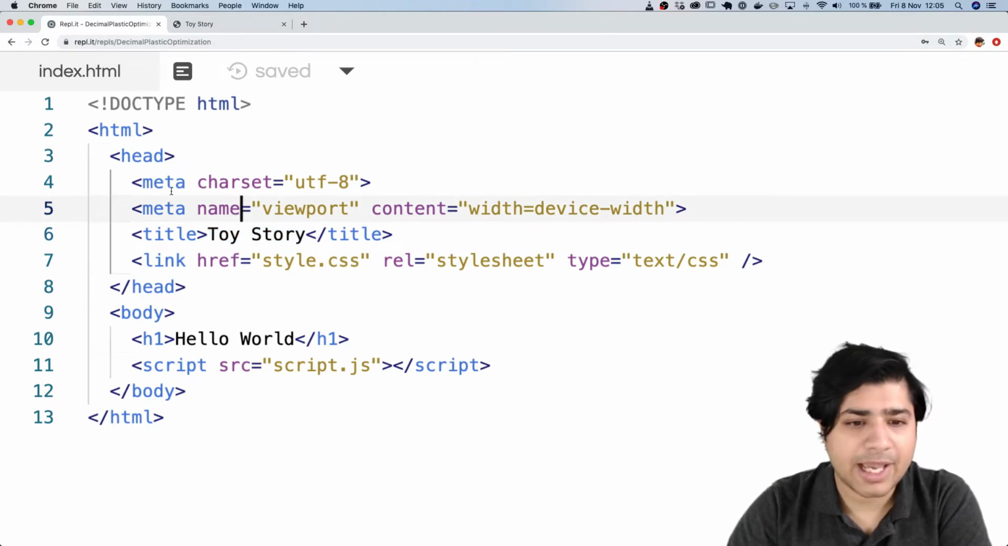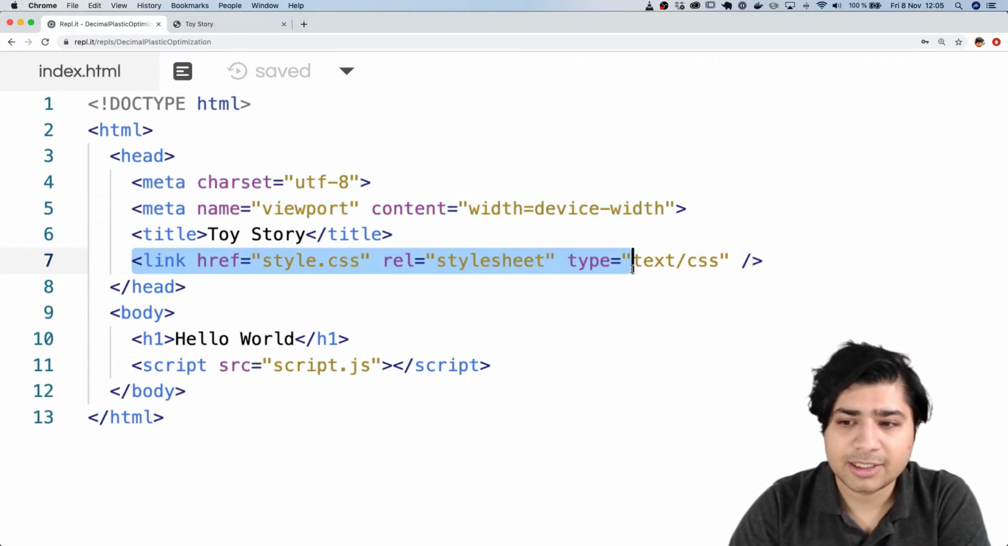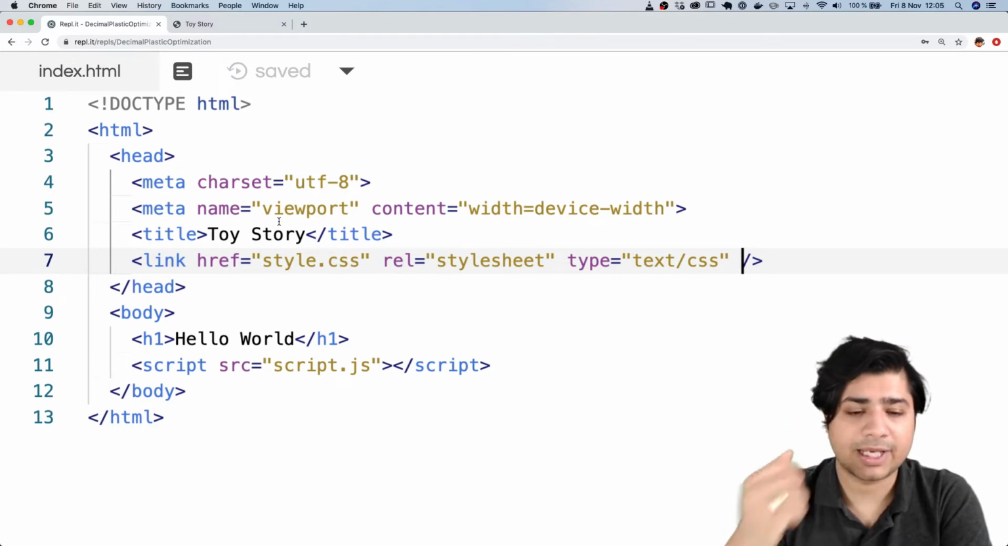And then what else do we have here? Well, it says some meta stuff here. I'm not really sure what that means. And then it says link. Well, all of these things give it information about the website.